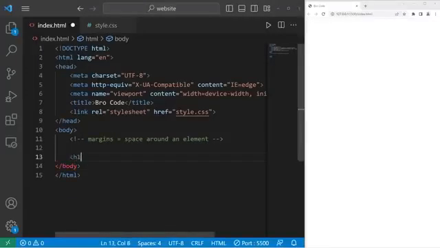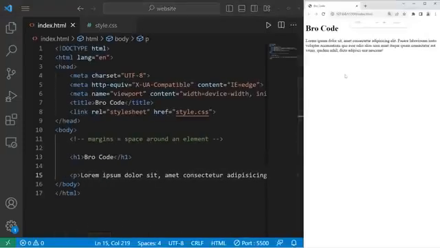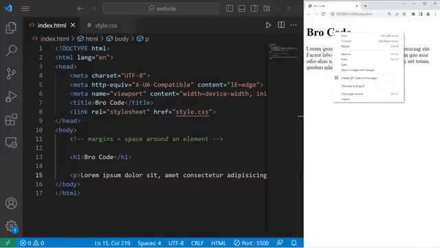I'll create an H1 element, type in your name, or something that's kind of short, and we'll need a paragraph. I'll generate some text by typing lorem, then hitting tab. Let me just zoom in a little bit. To give you a diagram of margins, I'm going to right-click our H1 element and go to Inspect.